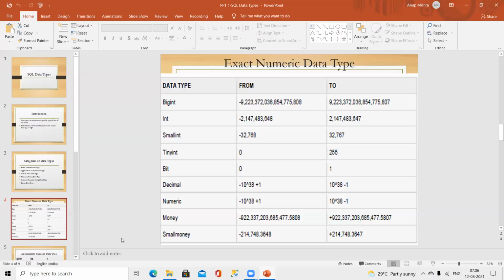Then bit is used for anything where you have to set a flag, that means it's either true or false. Decimal, numeric, money, and smallmoney are used for anything which has data after the dot. For example, if you want to store 100.50, that is the place where you can use decimal, numeric, and so on.